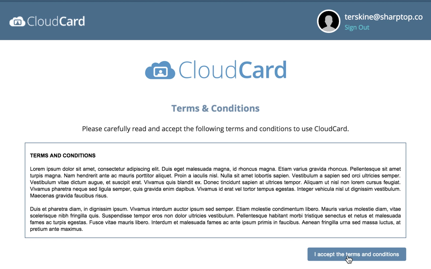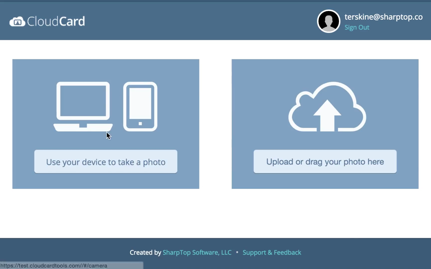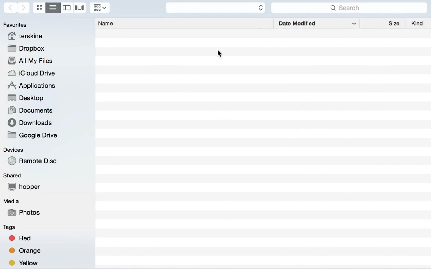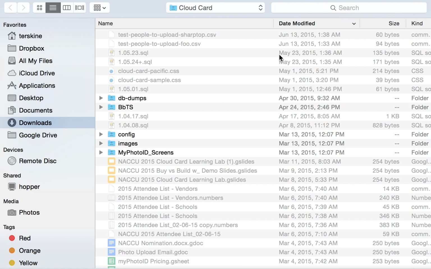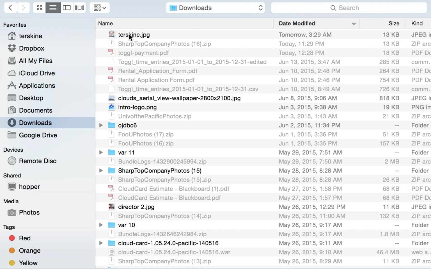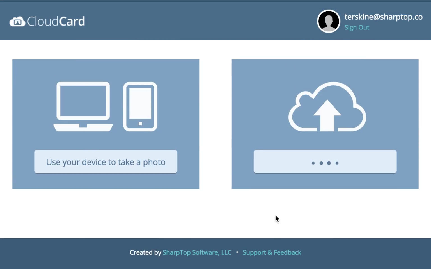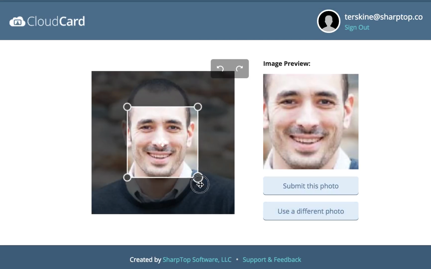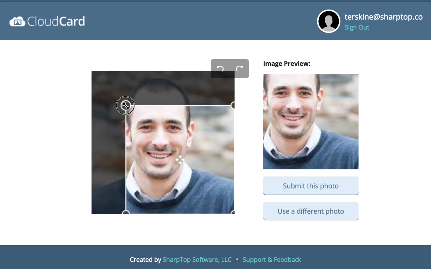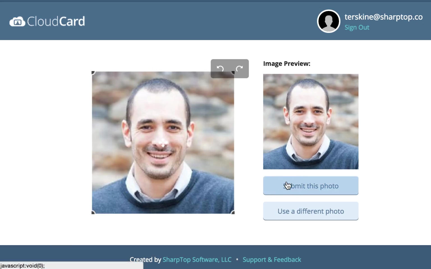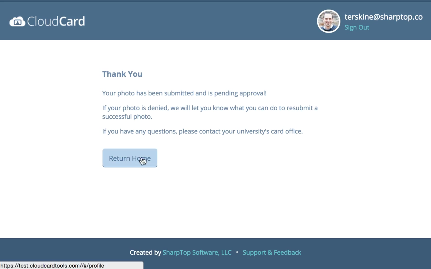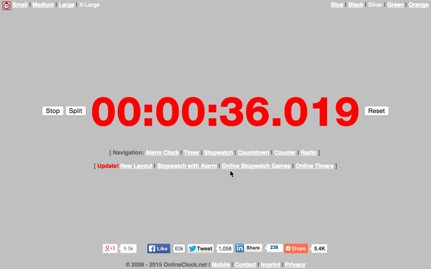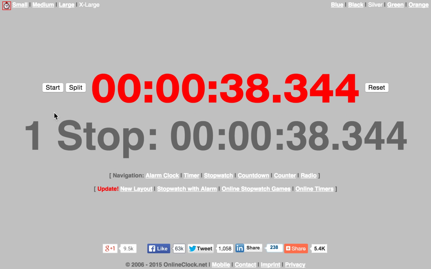All right, I'm going to go ahead over here and agree to these terms and conditions. All right, I come to this page where I can either use my web camera or I can upload a photo. I'm just going to go ahead and upload a photo, one of the ones that I've downloaded. And I'm going to use this one right here. All right, and let's just make that a little bigger. I'll submit that photo, and I'm done. Let's see how long that process took. 35 seconds. Okay.